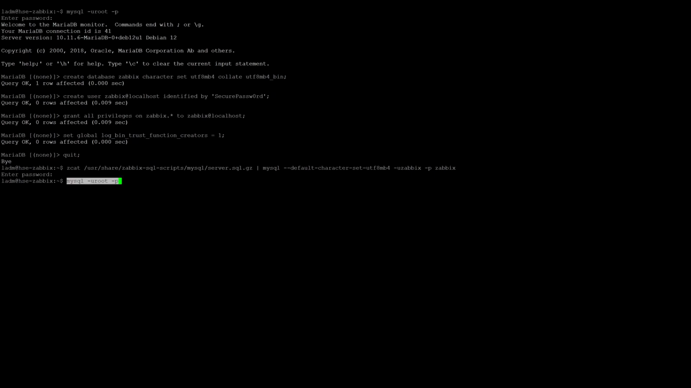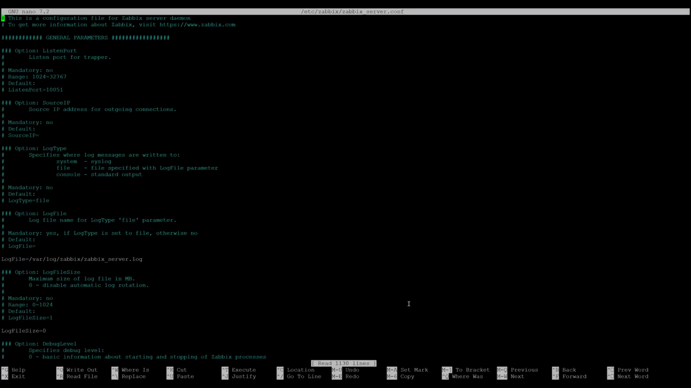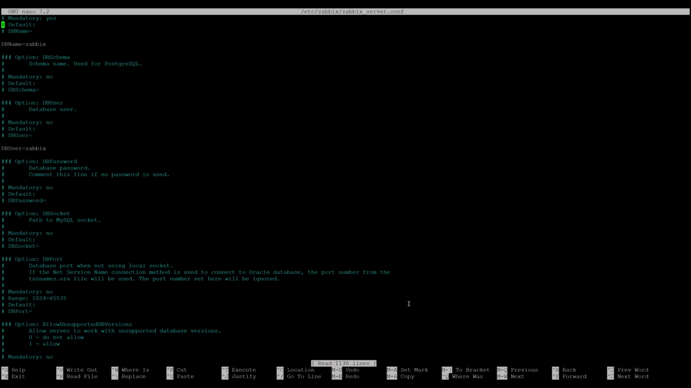We now log into our database again, and deactivate the options we set for the Zabbix SQL script, and exit the database. Now edit the Zabbix conf file. And a bit down you can set the database password.